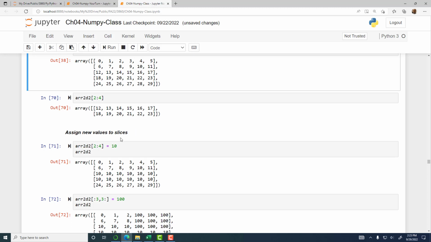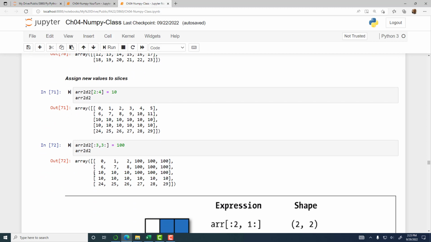Okay. We can assign new values to the slices. So if we say arr2[2:4] equal to 10, then 10 is assigned to those 2 elements everywhere. Again, it is broadcasted and 10 is assigned everywhere. Okay. So now here is another example.